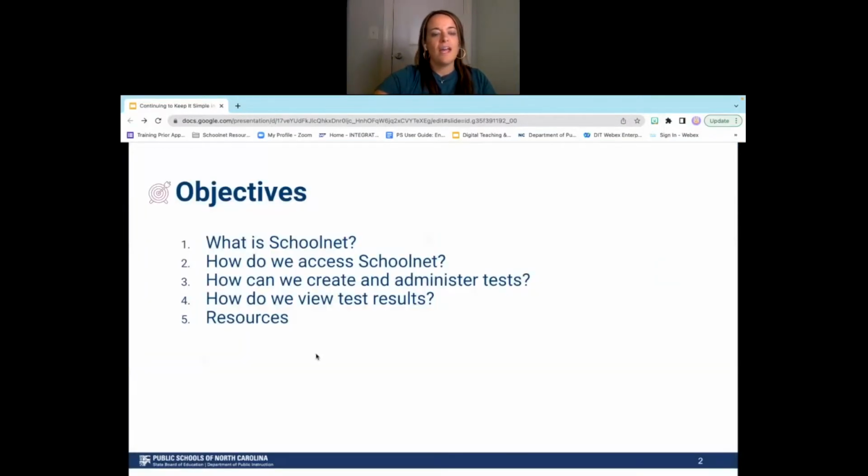Our objectives for today are covering what is Schoolnet, how do we access Schoolnet, how can we create and administer tests, how do we view test results, and resources that we are providing.